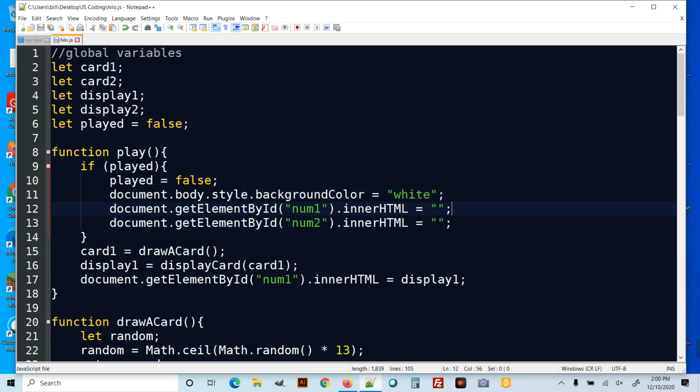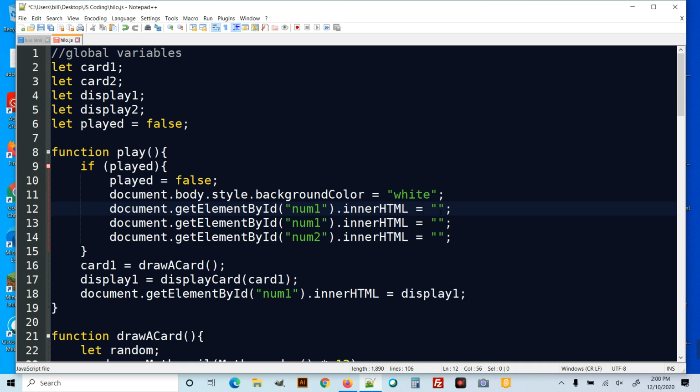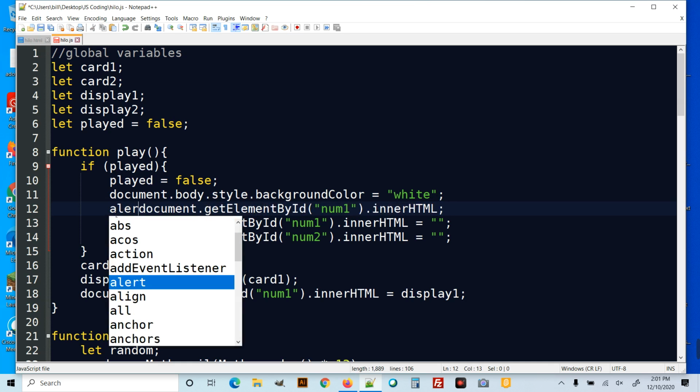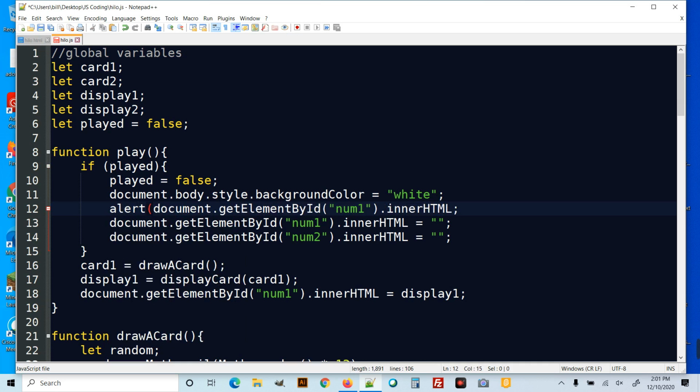Num1, num2. I'm going to copy one of those lines. I'm going to paste it here. And I'm going to get rid of the equals and that. You don't have to do this. This is just debugging. And I'm going to alert on this. Alert document. So what I'm saying is, what is the current inner HTML in there? So I'm saying, does this work? So I'm going to save it.